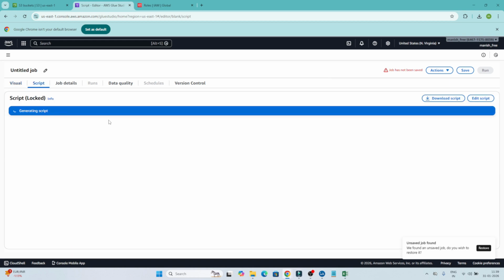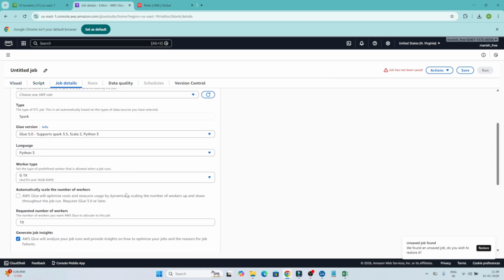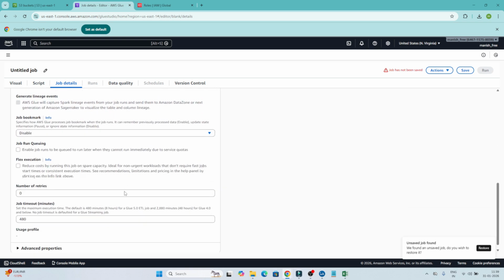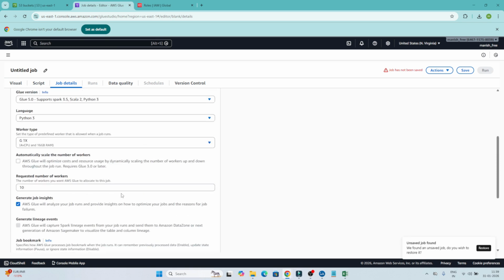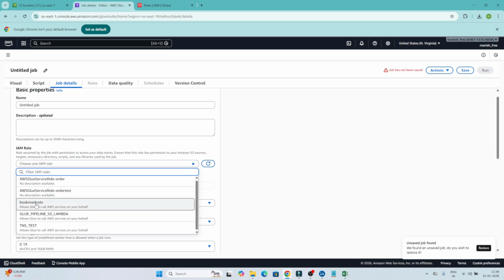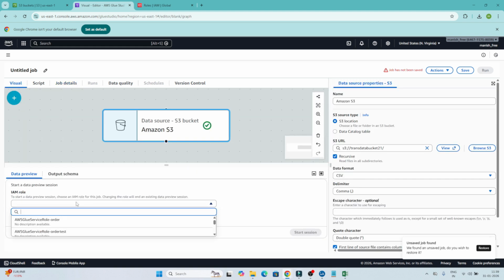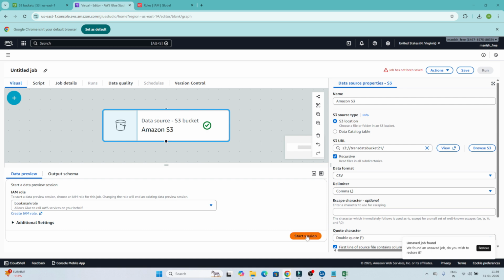So you have to go into the script first. You have to go into the job details, and here somewhere you will see the IAM role. So this is the IAM role. Click on refresh. Once you refresh, you will be able to see the job bookmark role. So go to the visual again. First, let's select the job bookmark role, this one. Click on start session.